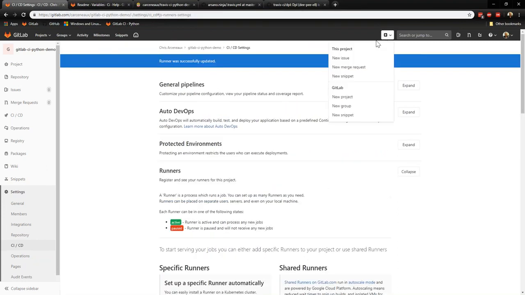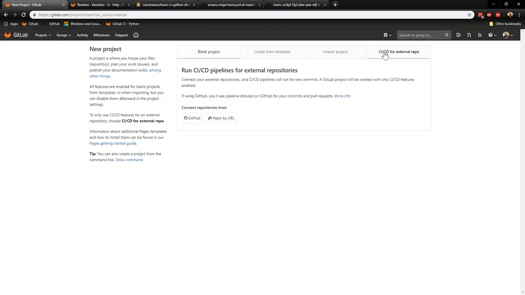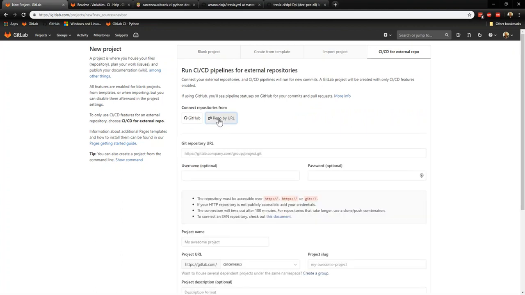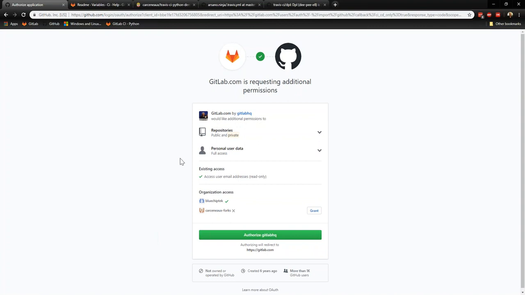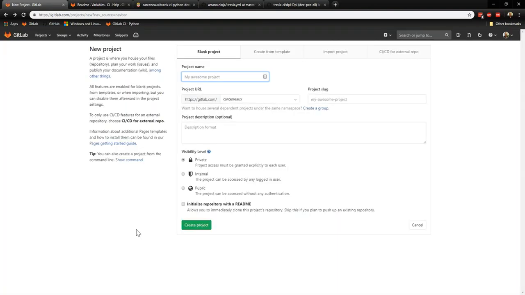For instance, let's go here. New. We're going to say new project. And over here, CI/CD for external repo. If you say repo by URL, you don't have to supply credentials if the repo you want it to mirror is open source, publicly accessible. If it's private, you're going to need credentials, which essentially allows you to use things other than GitHub as well, right? And they have built-in stuff for GitHub, where you can authorize and it'll work its magic for you.